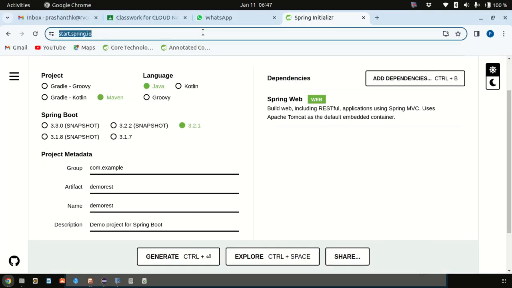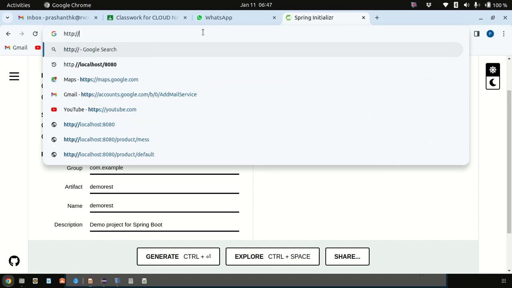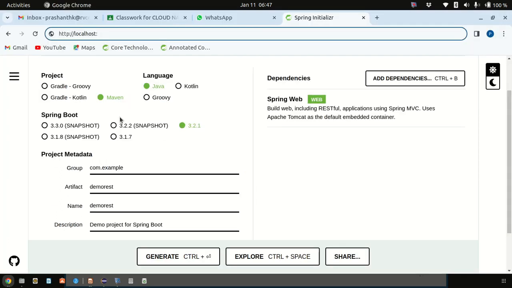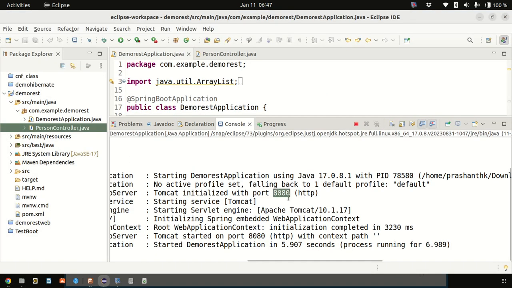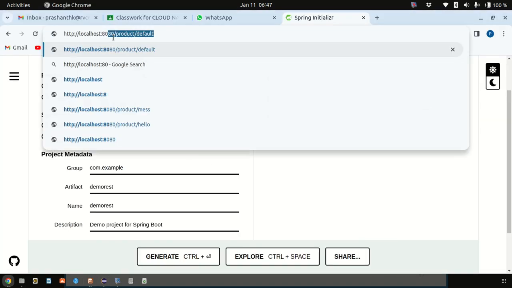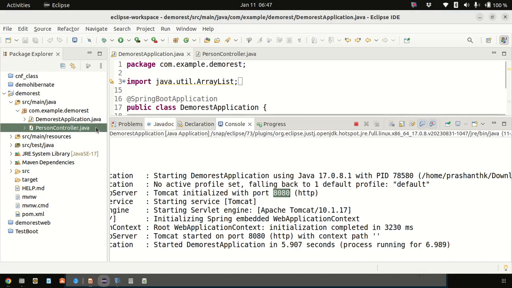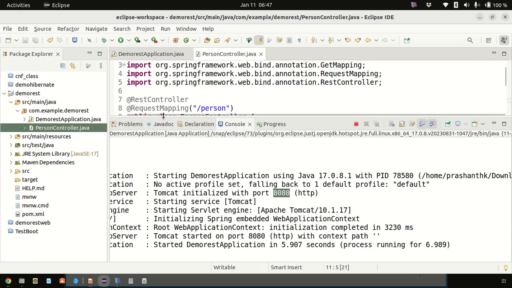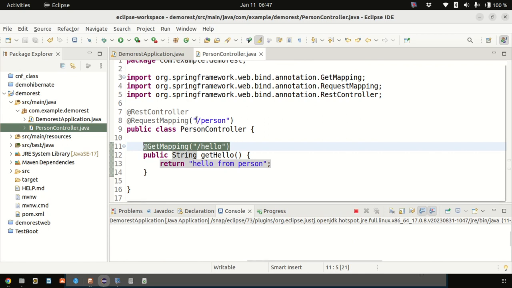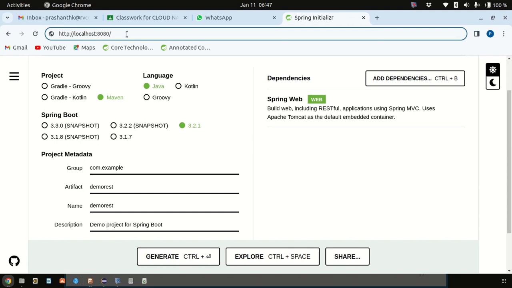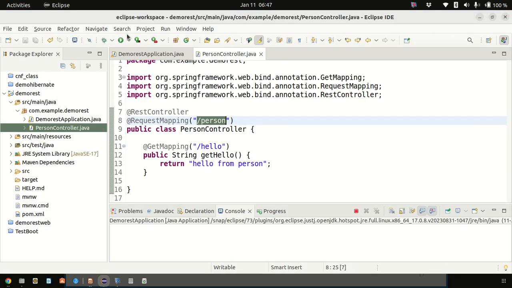Now how do I call this? I can use localhost. Localhost is my IP address, meaning the server is running in the same location. There is a port number, which is 8080. That is my HTTP port which is getting initialized. So I will go with 8080. Then afterwards, what is my first URL? When we go to the REST controller class, what is my first URL? This is my first mapping which should be shown up. So the class mapping is /person.